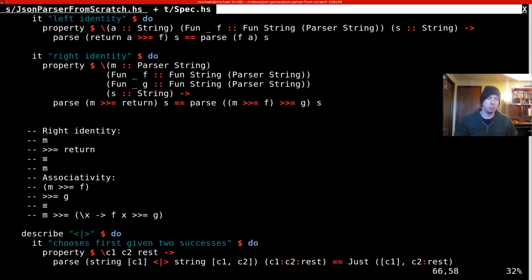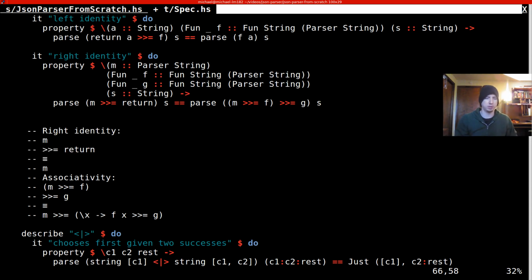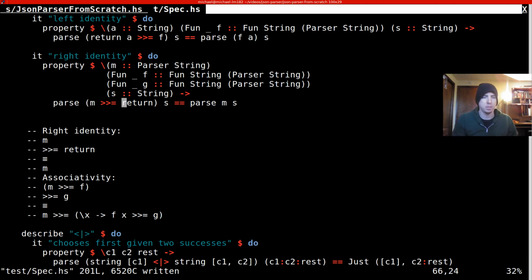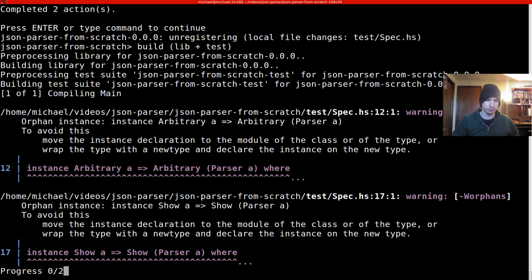Oh, actually, nope. I'm reading too far ahead. This is just M. This is way simpler than I thought. So just M. M bound into return is the same as M. So we actually don't care about any of this at all. So let's make sure that passes.